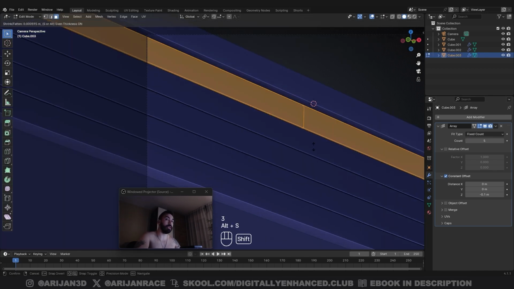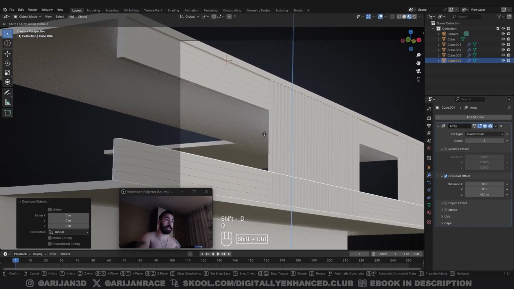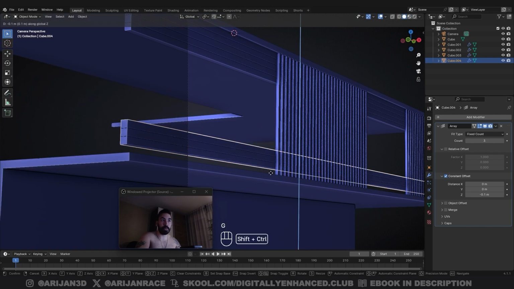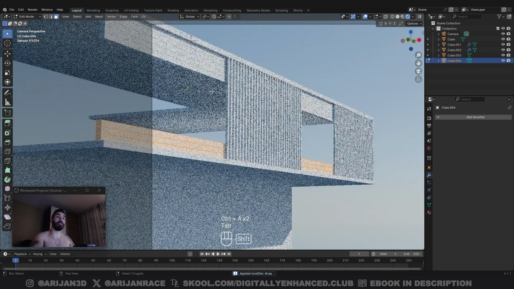And now if you want, you can use Alt S to increase or decrease the size of these gaps here. Now duplicate this in object mode. You're going to lower it down to the bottom. On this duplicated object, you're going to reduce the count to just 3. And you can apply the array modifiers here because I want to use this geometry to create something else.